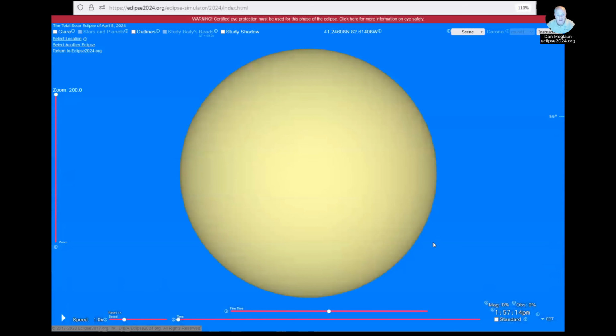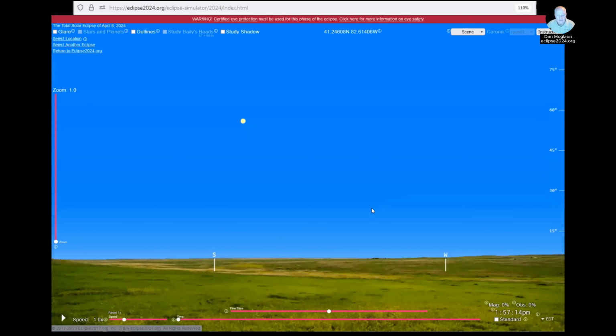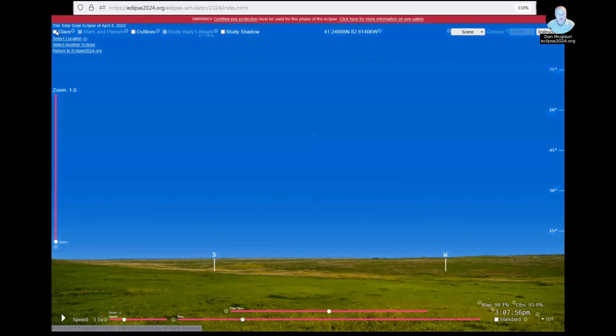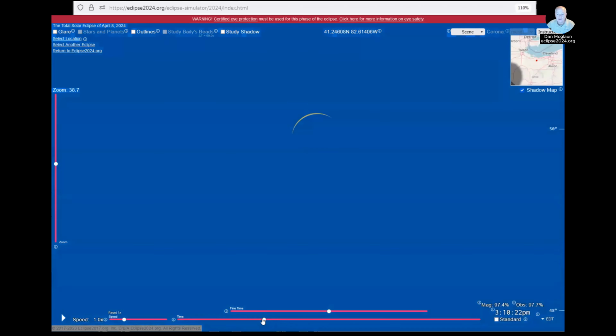Zooming in, zooming out, you can zoom all the way in, and this will help you see a lot of the effects that are going on. We have limb darkening in place, as you can tell. So it's very common for me to want to show the entire eclipse sequence as we move the time slider and time moves forward quickly, and it starts getting a little dark, but you still need your eclipse glasses. No matter if there's even a slight little bit of the crescent sun, you still need it.